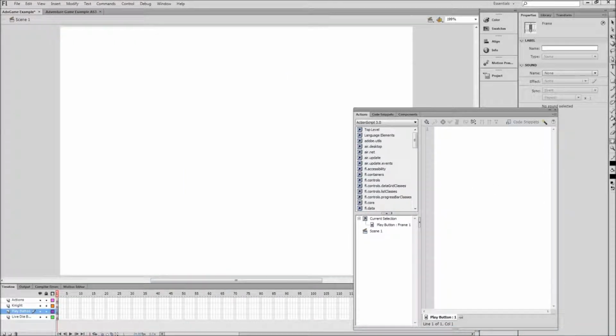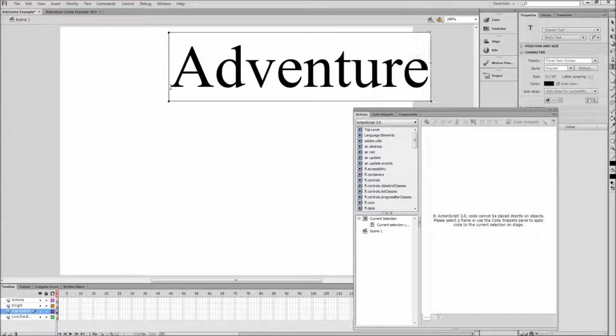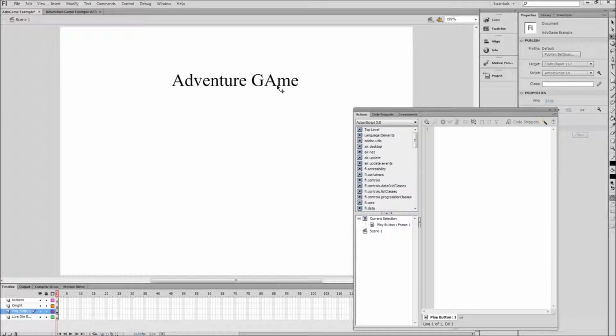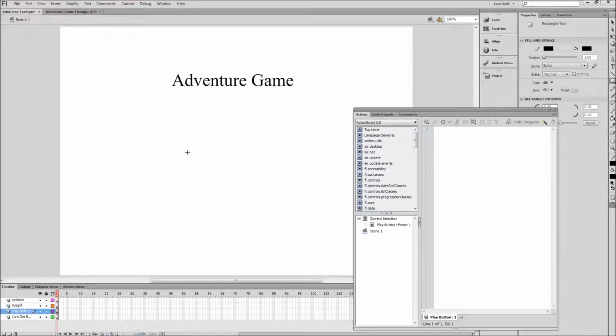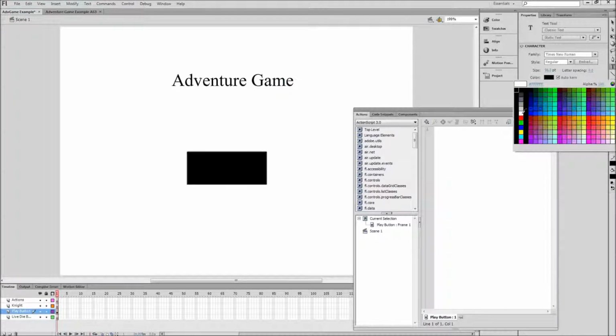Okay, so with the text tool, put in the title. Okay, and then we're going to make a simple button again. Keeping things simple at this stage, not worrying about the design of it and how it looks so much, more about the actual mechanics of the game and the code. Okay, so we've got our title. I'm going to create a simple button, so I'll just create a simple rectangular shape. I'll put play text on top of that.